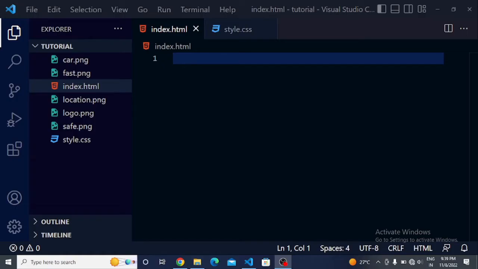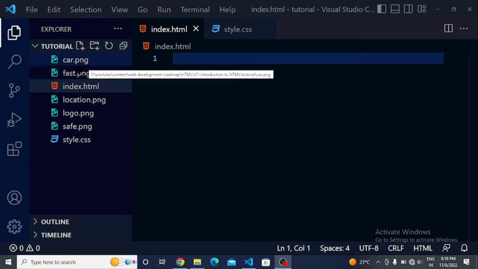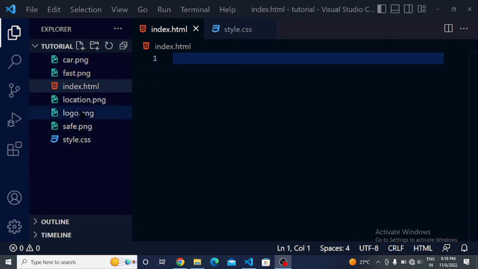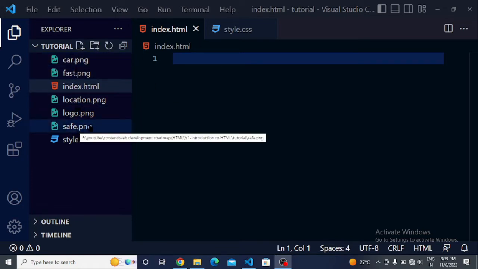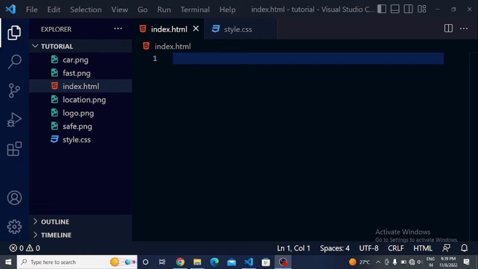First of all, I have created these two files, index.html and style.css, and I have added a few images as you can see. You can download these images from the links that I'm going to give in the description box, so you don't have to worry about that. Just create these two files in VS Code. If you don't have VS Code, please download it from the link below. So let's start with the index.html file.